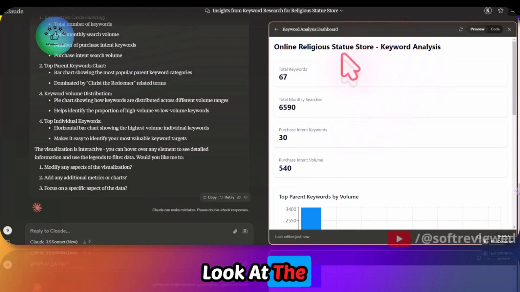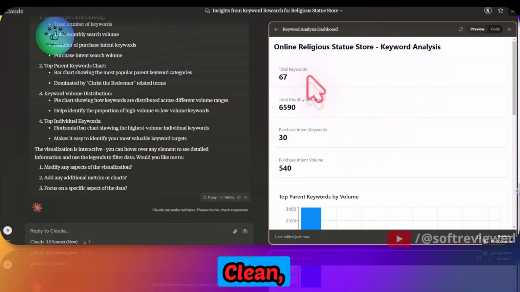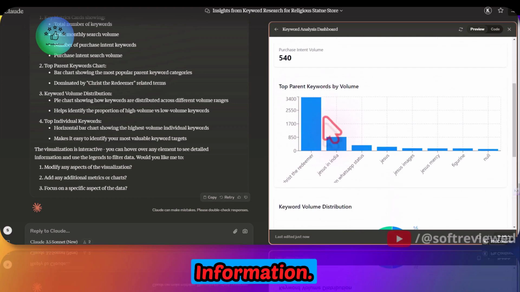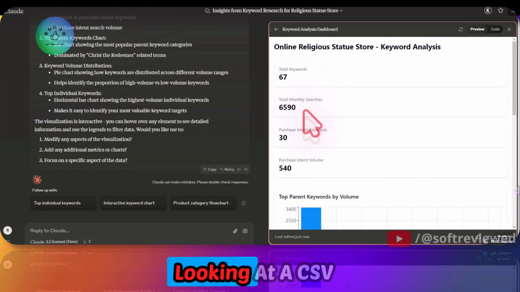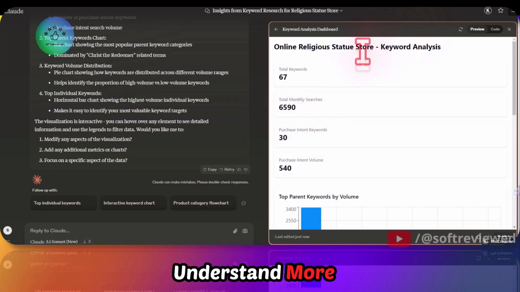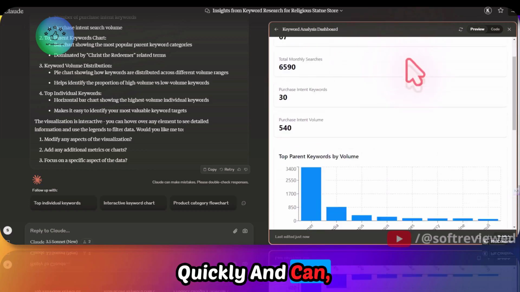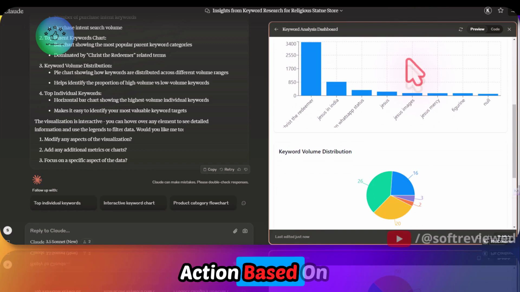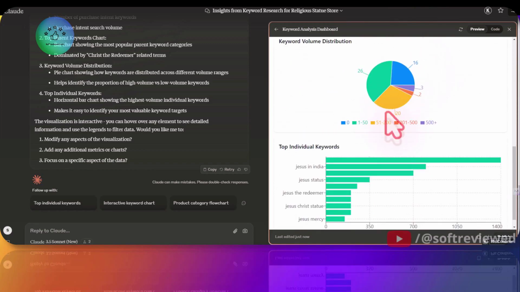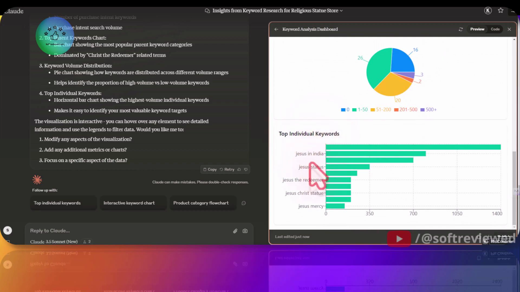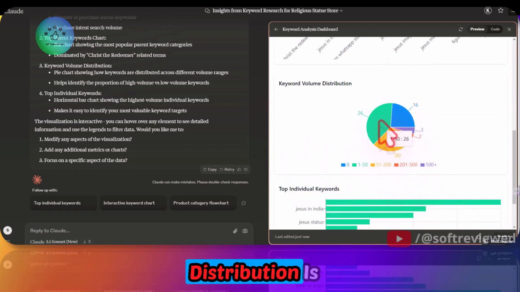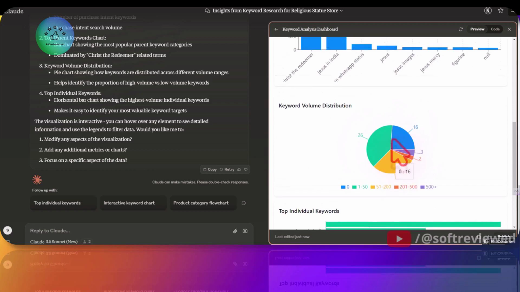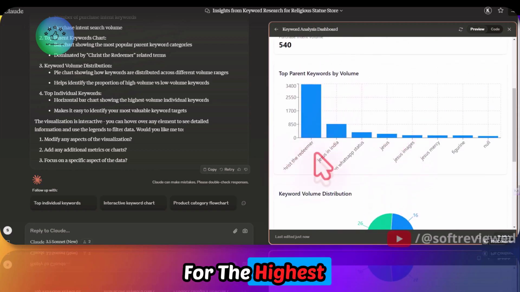As you look at the insights, it looks neat and clean, and it's giving us a lot of information. There are 67 keywords. You can see the advantage. Rather than looking at a CSV file, we can understand more information quickly and can take action based on the actual information. I am enjoying getting all these insights. The top individual keyword is Jesus in India, and the volume distribution is also given in a chart, a bar graph, for the highest keywords.